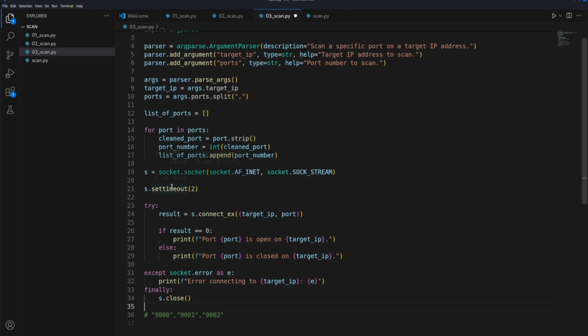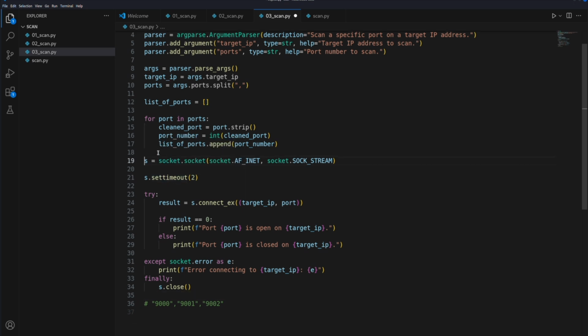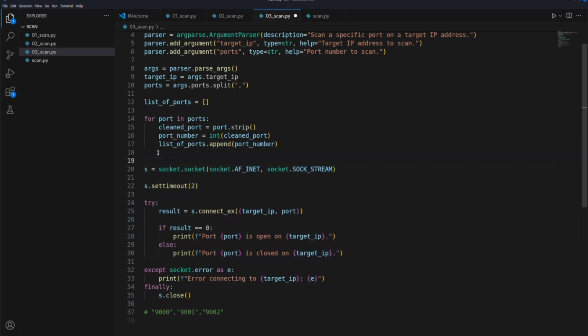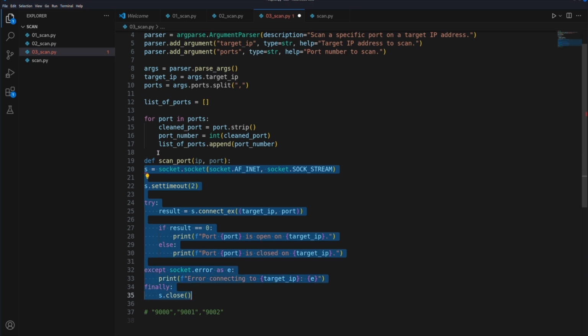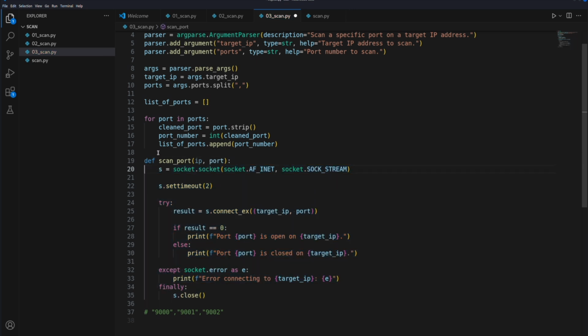Next, let's put this code into a function. Let's quickly create a function. We will call our function scan port. Our scan port function will take two arguments: an IP address and a port number. So let's indent this code. In here we are connecting, so it takes the target IP and port.